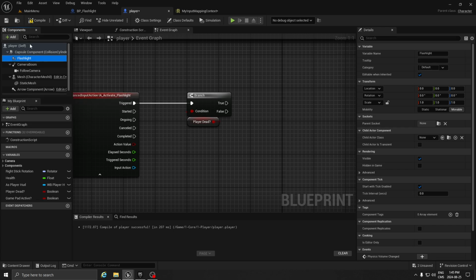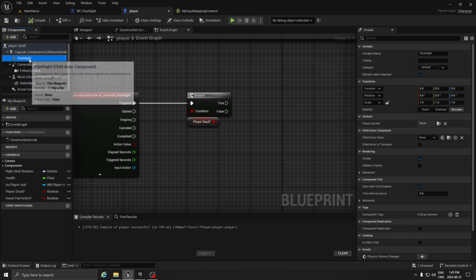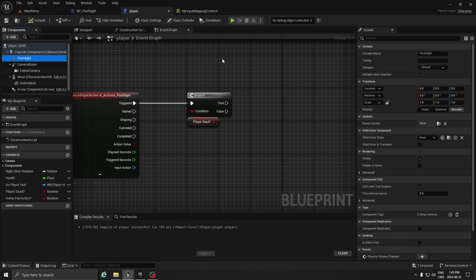Now we have our flashlight here. We're just going to compile. So we have the flashlight. You can see there's a child. It's called a child, but I believe it should be called just an actor or something like this, but no big deal. So we have the flashlight here and we have our child actor right here.